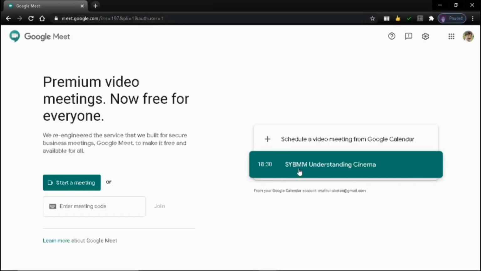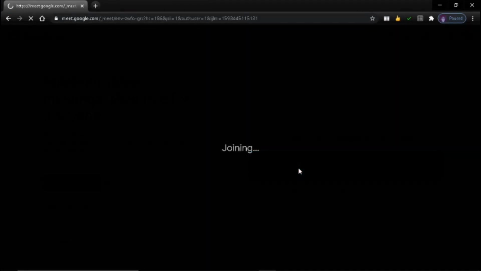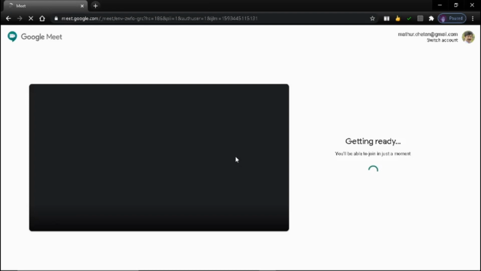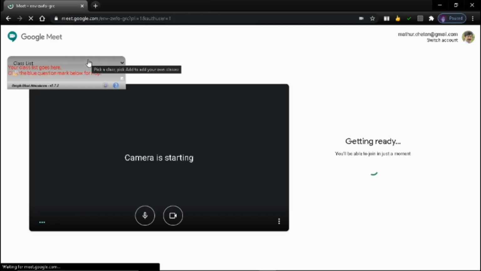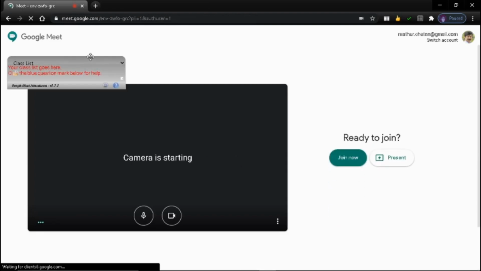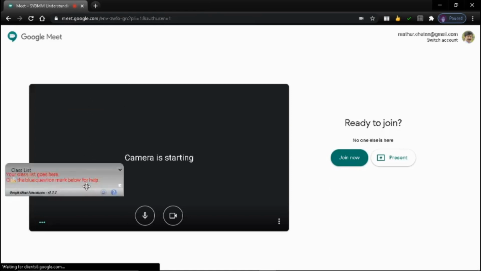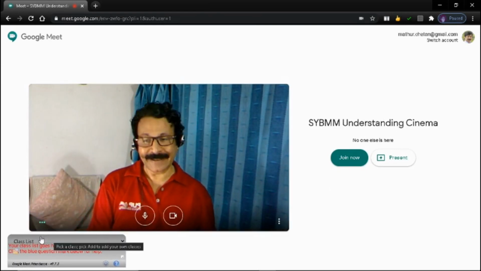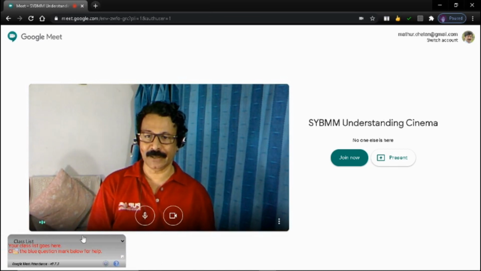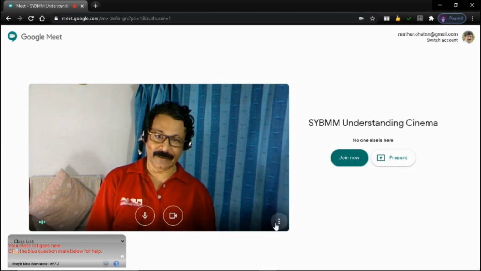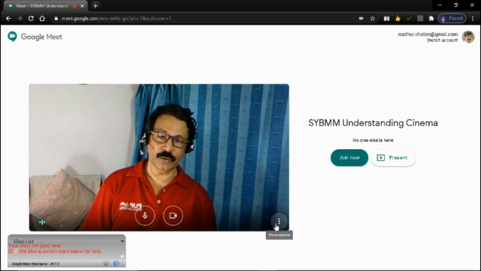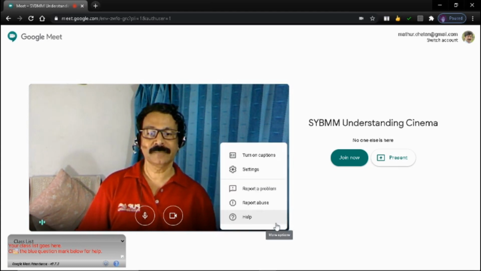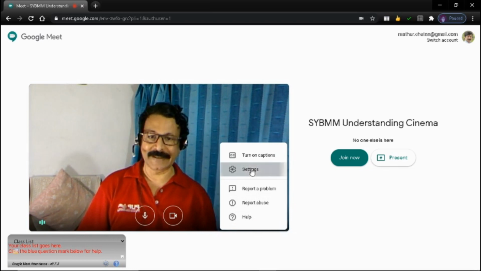And here, when we click a scheduled class, we are going to join. As we are going to join, you find these pop-ups. The one extension which we had added, that was of the attendance. So we place it down so that it doesn't hinder the view. And then at the right hand side corner, three dots, we click on more options, which will go to the settings.